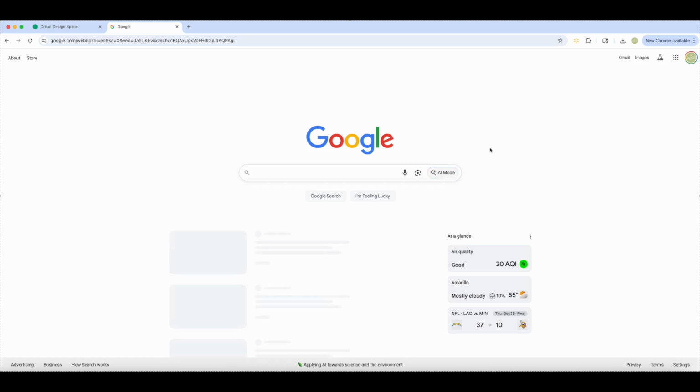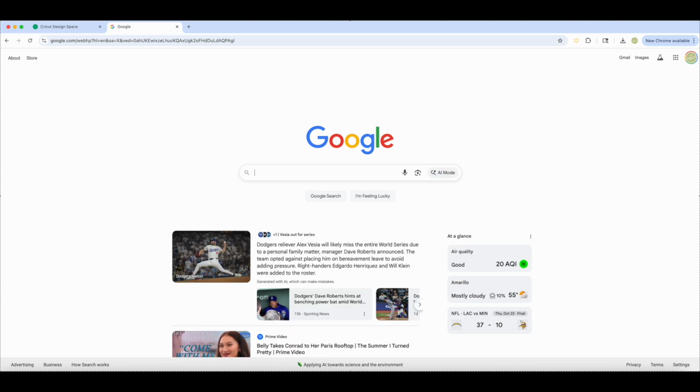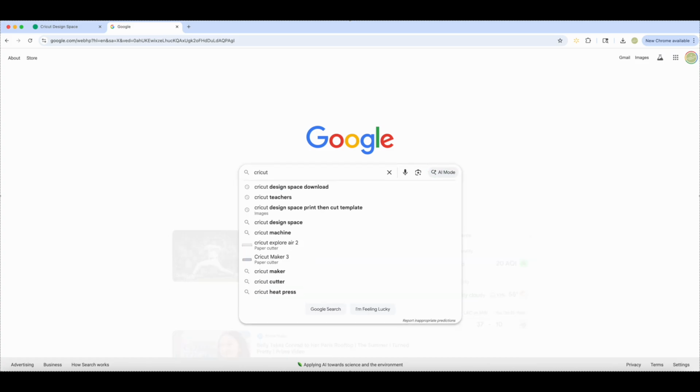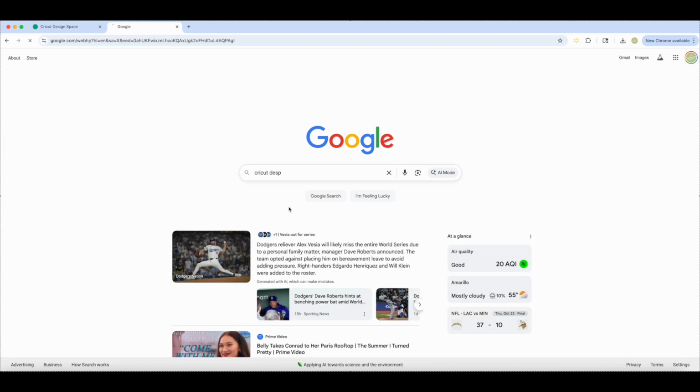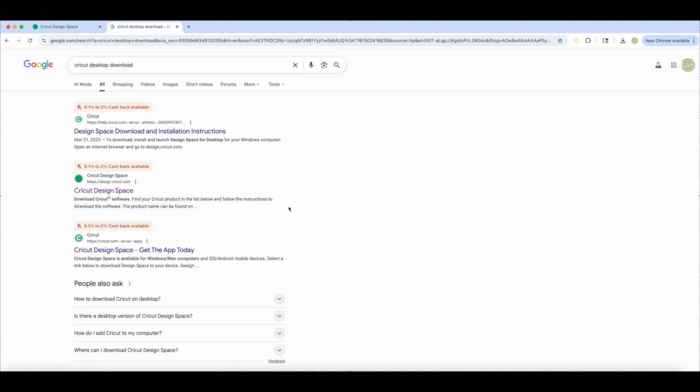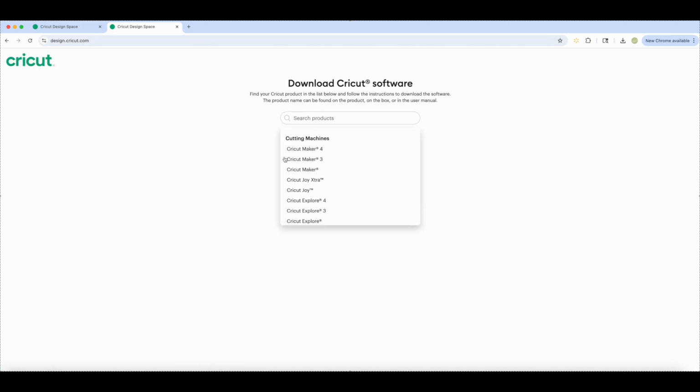So as far as downloading Cricut Design Space, the first thing you're gonna do is just go to Cricut Design Space, whether it is Google or you're using Firefox or whatever it might be. You'll see all these different options, and I'm just gonna select Cricut Desktop Download. It's all gonna bring you to the same space, which is Cricut Design Space up here, and then design.cricut.com.